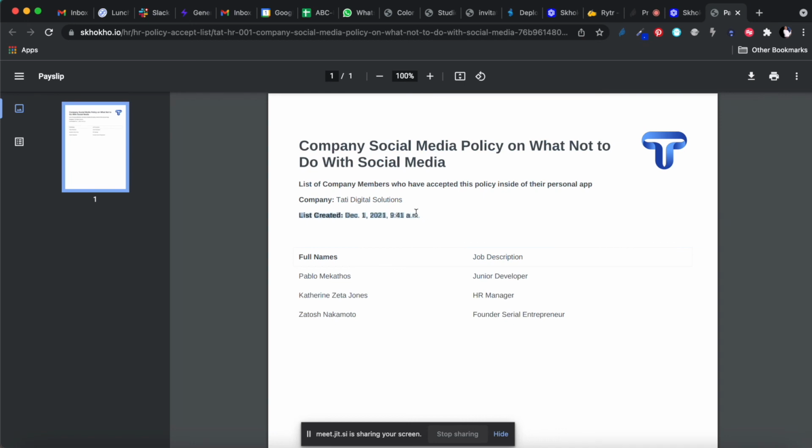It tells you when the list was created, and then all the names of the people that have signed this policy. So if you want to keep a physical record anyway, this is your physical record. You can download this document, put it in your file. Yeah. So these people... That's what I was talking about. Okay, that makes sense. That makes a lot of sense.